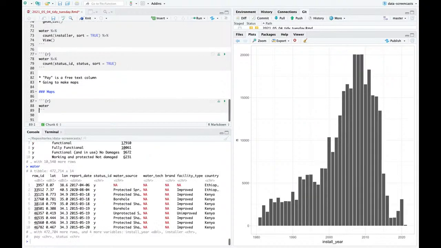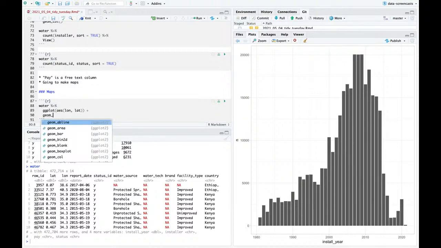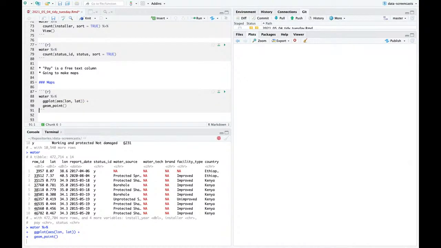We have water. Okay. Generally, we make a map. We tend to start with, was it? Let me see. Every single time I get it wrong, I think it's lon and lat and geom point. Might just expect to see like a shape of Africa.